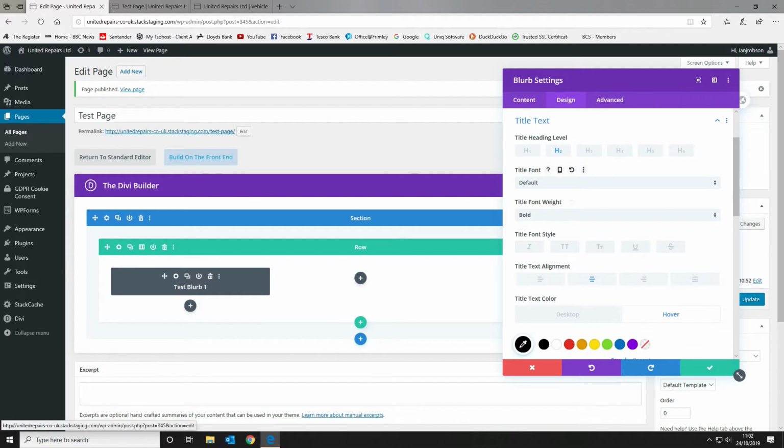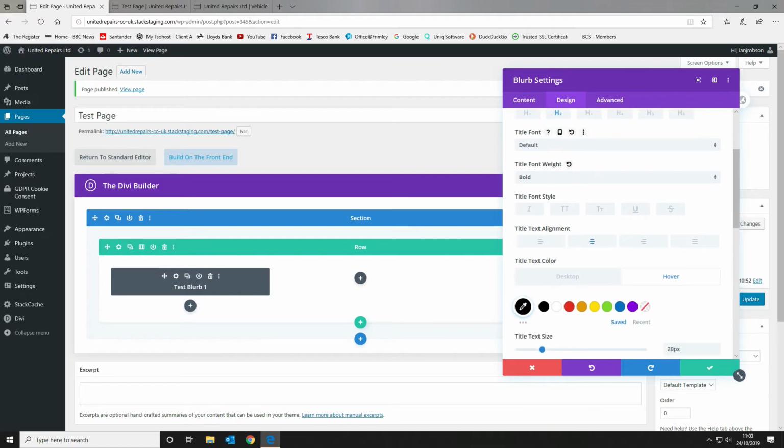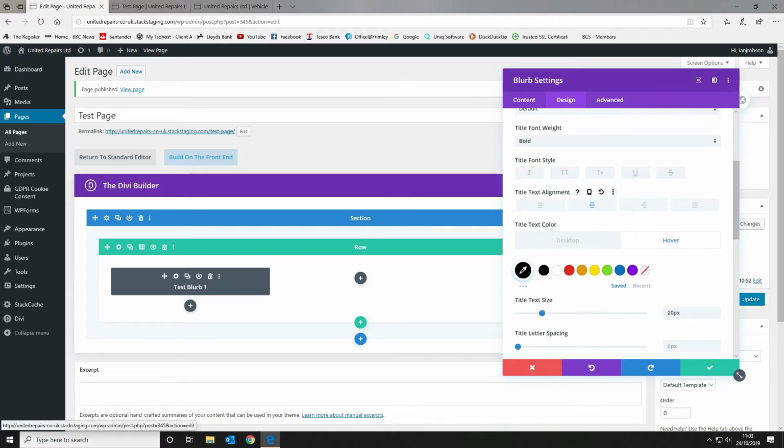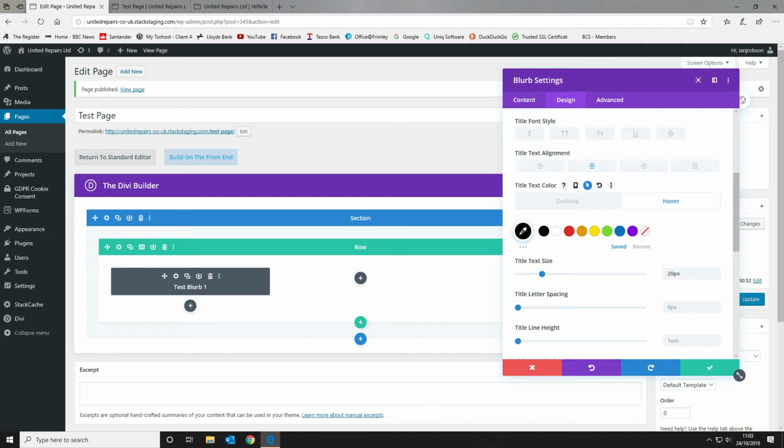Title text is the next one. So default blurb module's title defaults to H4, but I want to use an H2 tag in mine. I'm going to set the title font weight to bold. I want to center align it, and again I'm using a standard color and hover effect. So in this instance, because I'm using a grey background, I'm going to use a yellow title color, and then when I hover over it I'm going to use black.